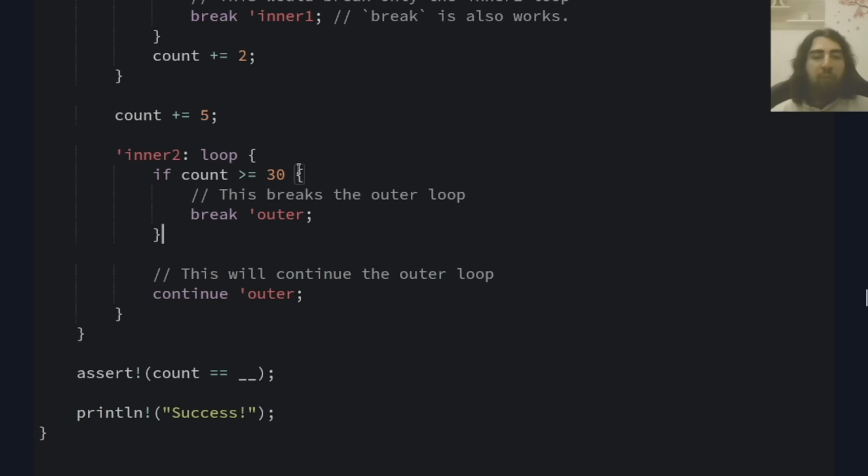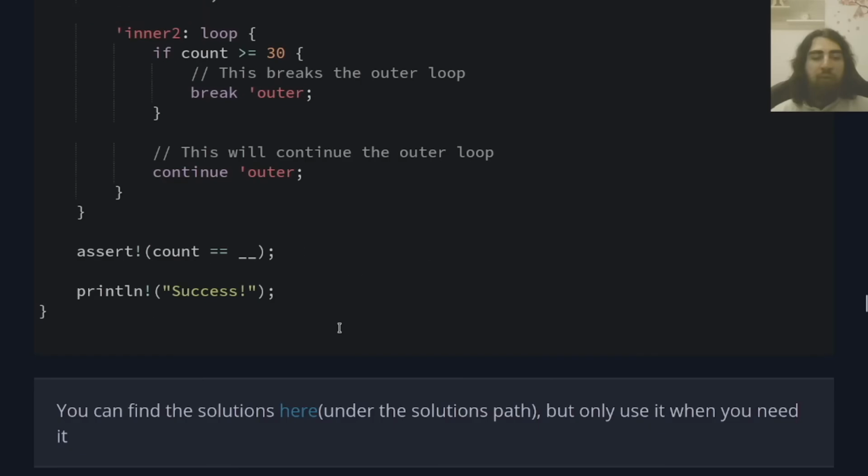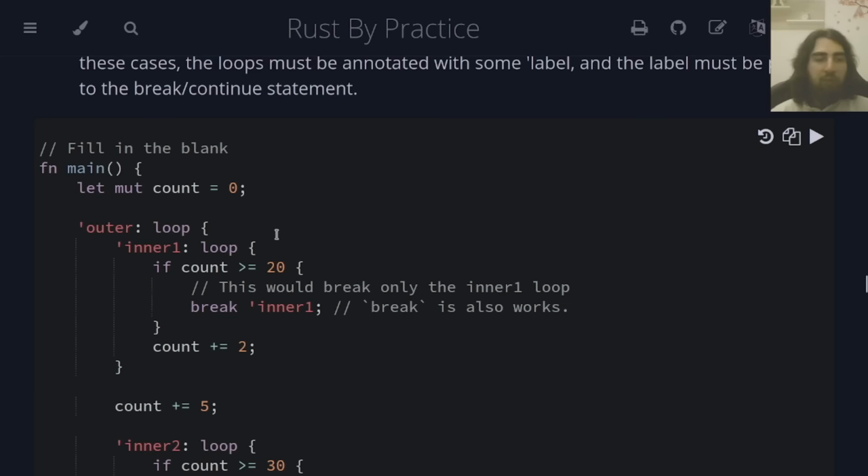Otherwise, if count is smaller than 30, then the outer loop will continue, meaning the program will go back to the beginning of the outer loop and continue executing from here. So let's go step by step. And as you can see, we have to find out here what the count value will be in the end. Okay, let's go step by step.